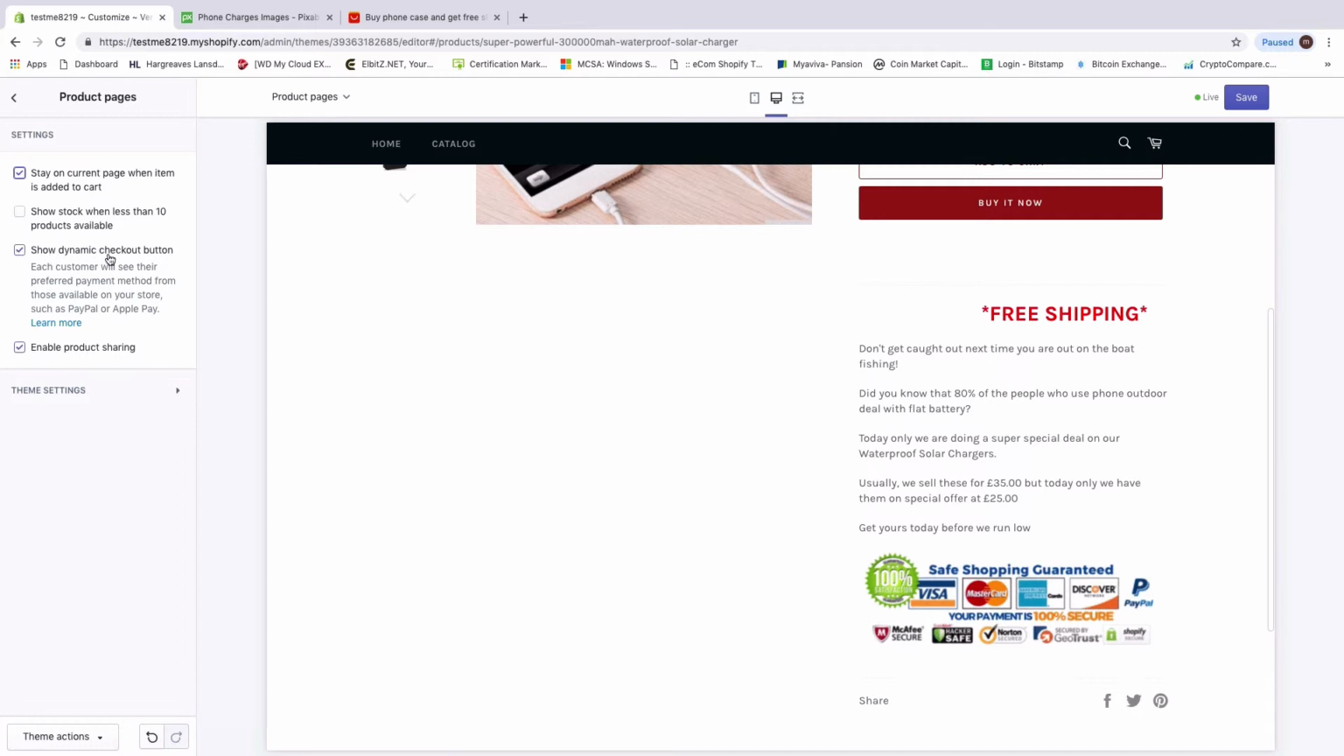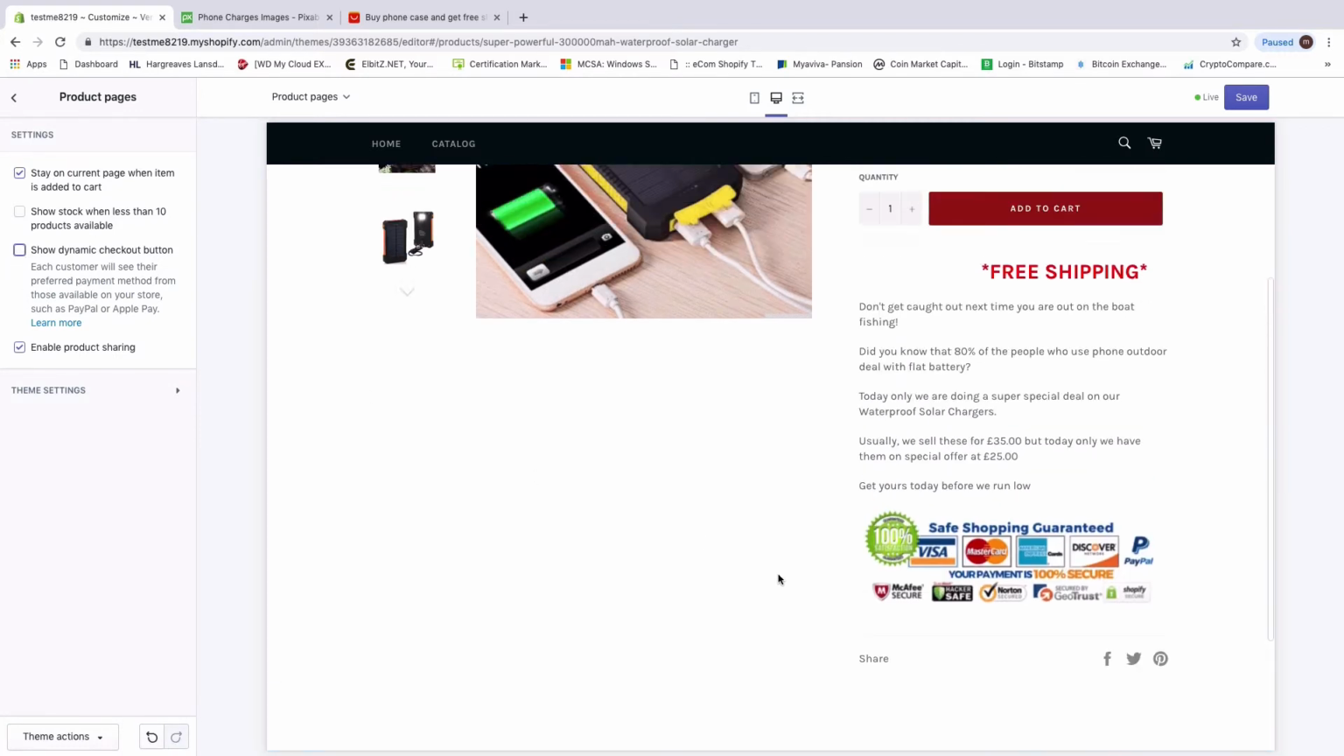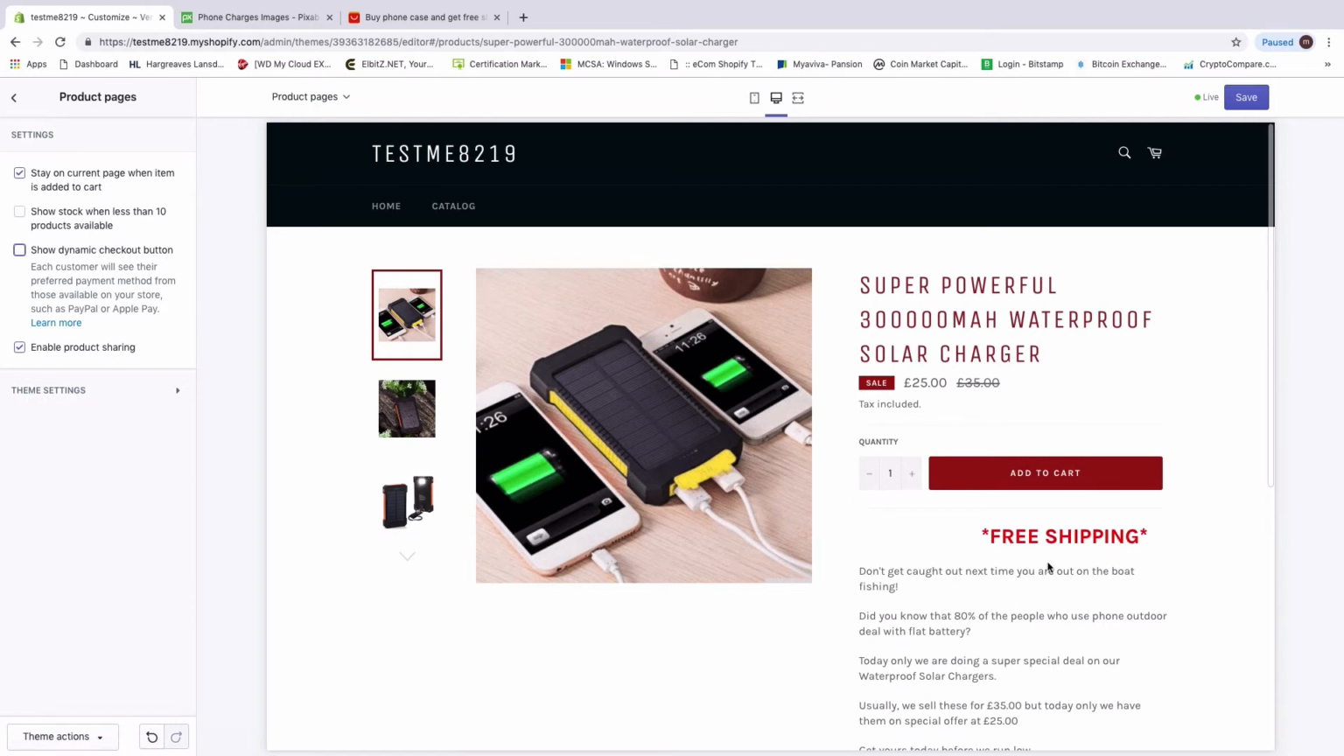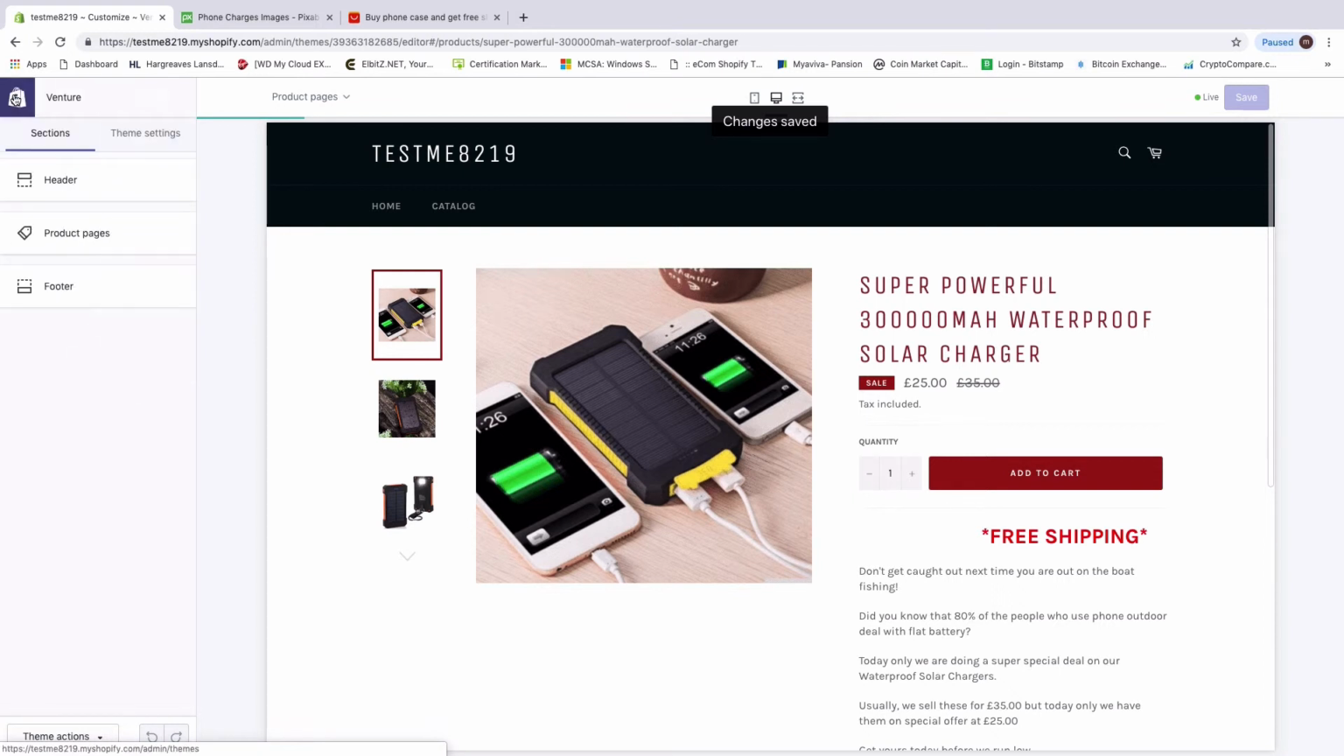I will show the dynamic checkout button. This is for each customer if they prefer a certain payment method. So some people might want to pay with cards, some people might want to pay with PayPal. I usually have this checked off because that'll show all the payment options. Then enable product sharing. Yeah, this is to share the products, so they could share the product with their friends or their family members. So I'm gonna save this now and then go back.